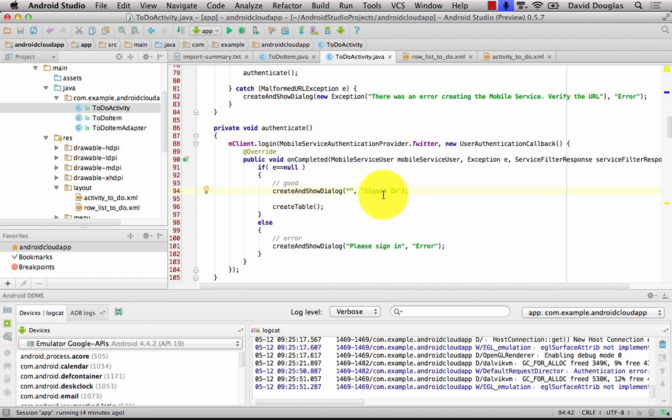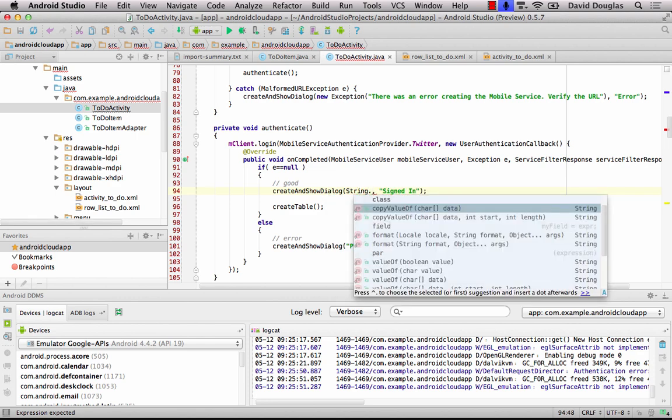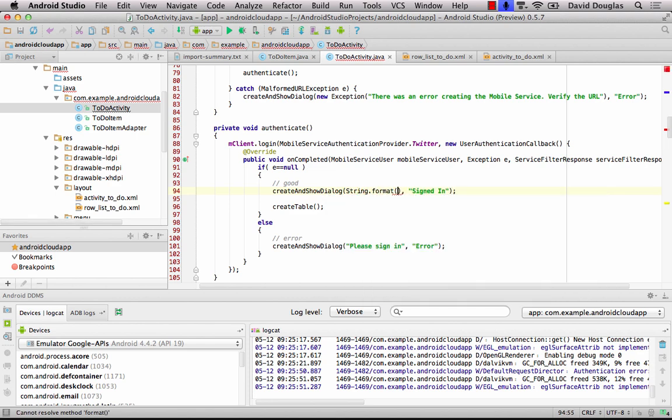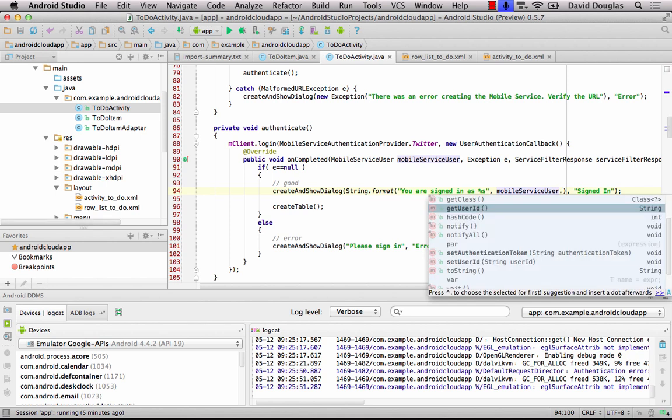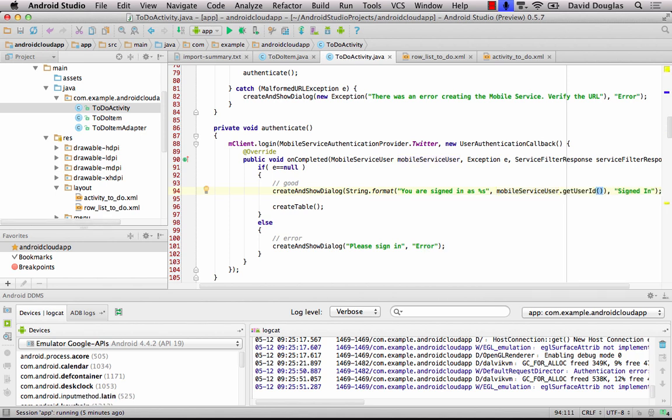And I'm going to use a string format here to make my dialogue look pretty. So you are signed in, and I can escape the string using %s. And I'm going to show the ID of the user. So I'm going to use mobile service user get user ID. And that's it. So I can build and run my application now.